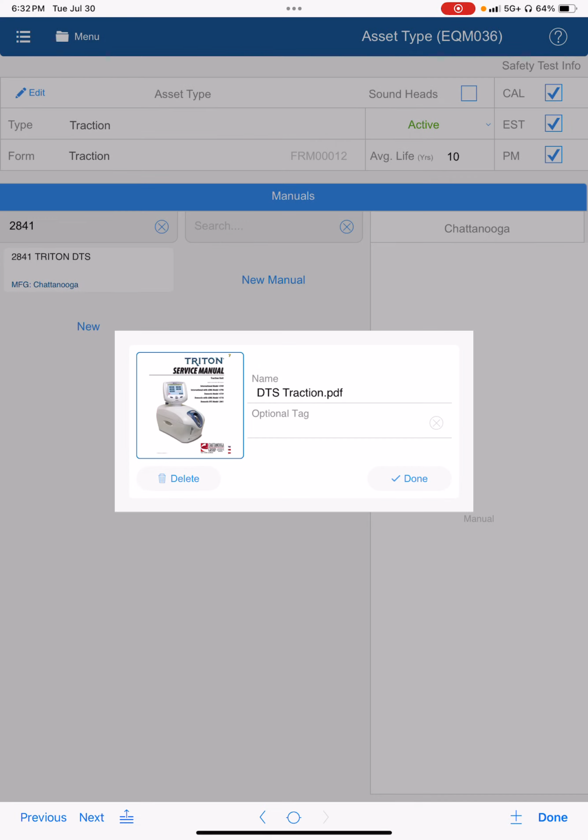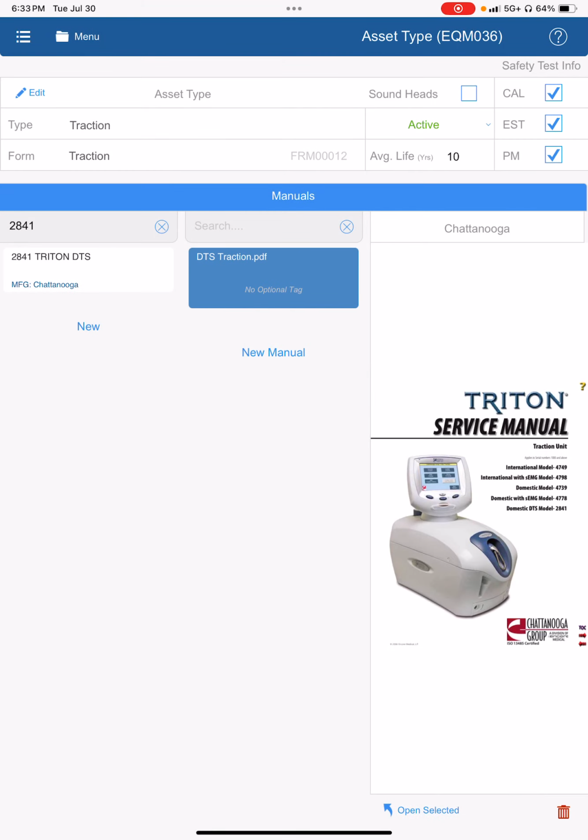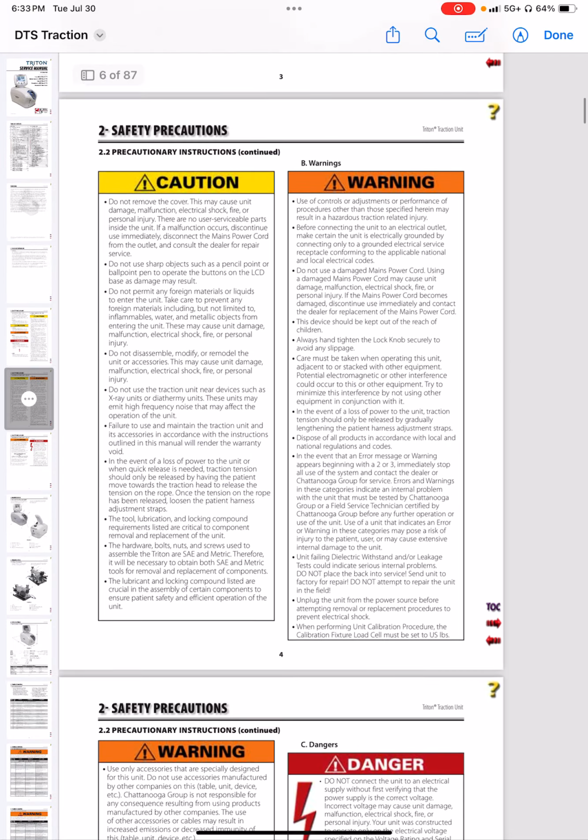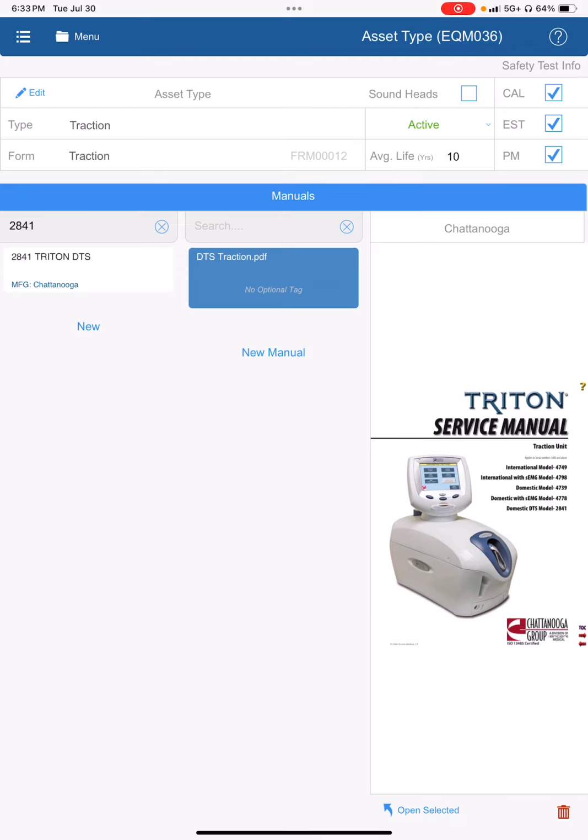There are optional tags, calibrations and troubleshooting, but since this is the entire manual, we're not going to tag it as that. If you look, this is the entire 87-page manual, so your techs have access to this while they're in the field. We're going to add another manual here.